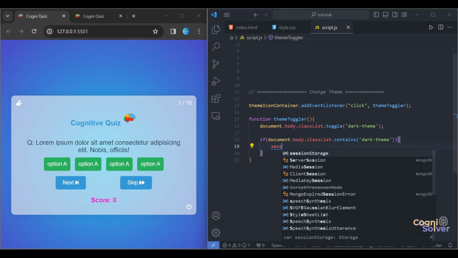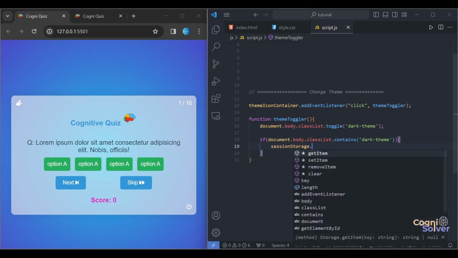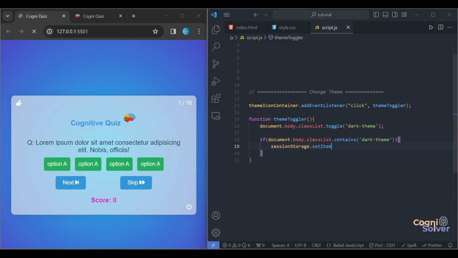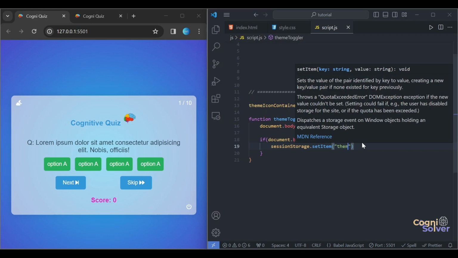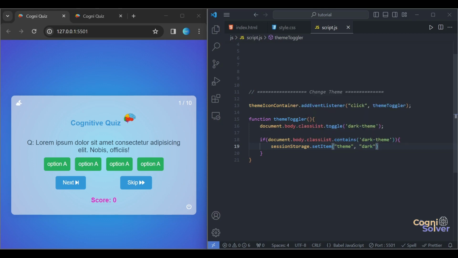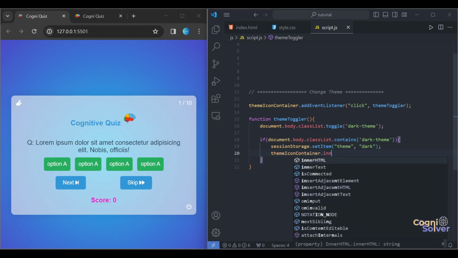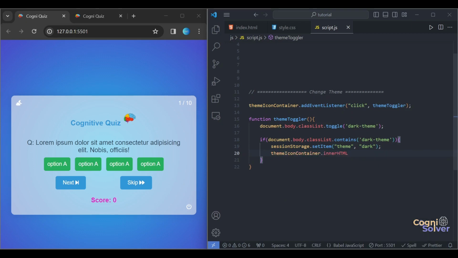We'll set this selection in session storage, because we want the user to choose a theme only once, and each time the page gets refreshed, the theme stays consistent. So we'll say set item, we'll name the key as theme, and we'll set the value as dark. And then we're gonna say theme container dot inner HTML, because we're gonna change the icons.